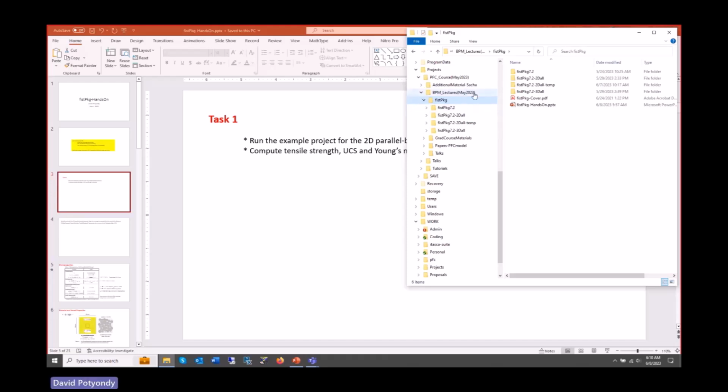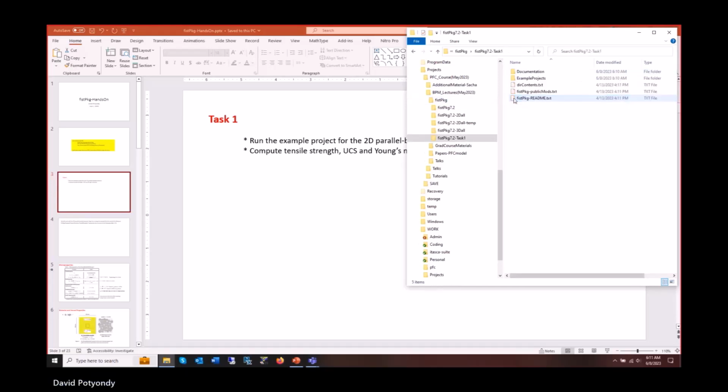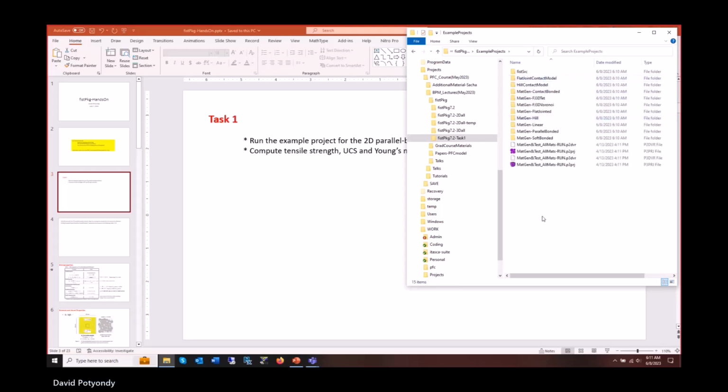And just to give you a little help there, go into the course materials and go into BPM lectures and go into fist package. And in there, you should probably only have 2 files. The most important one being this directory called fist package 7.2. And if you go in there, there's going to be example projects. You're going to go in there, and there's going to be right here, material genesis for parallel bonded system.